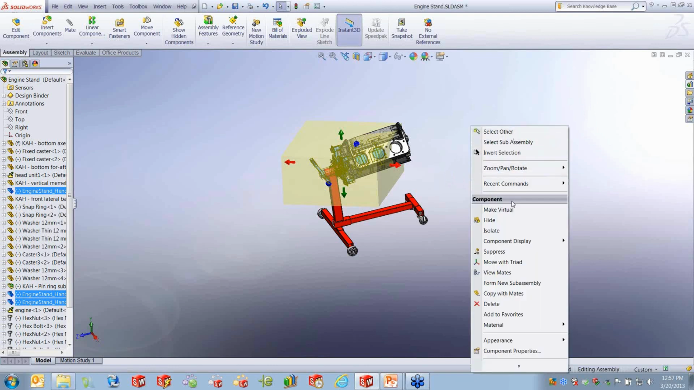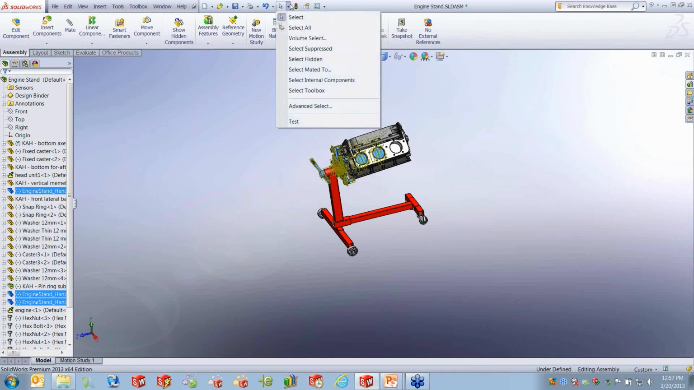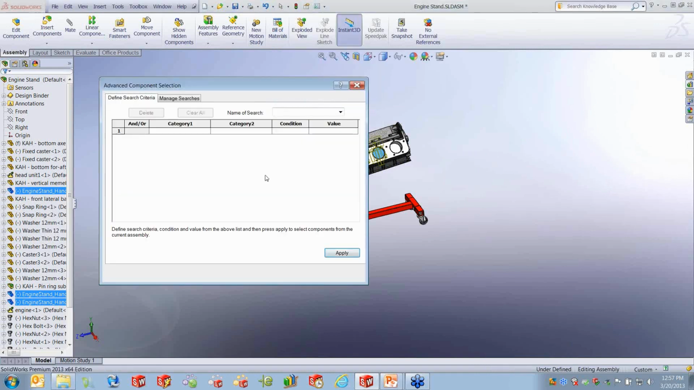And now I can come in here and tell it to hide or isolate from there. Well, one of these set of options is something called Advanced Select. Now this is where you can create your own search criteria. In this case, look at all the options in here. I can search on custom properties, component status, display, configuration names.